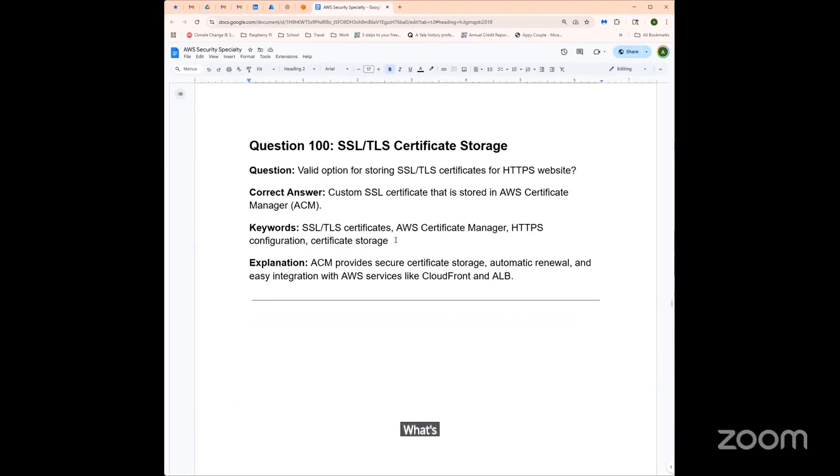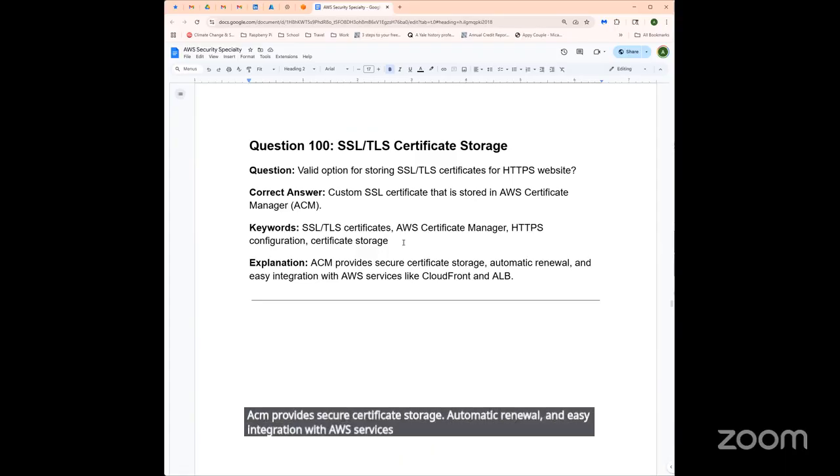What's a valid option for storing SSL/TLS certificates for HTTPS websites? Custom SSL certificate that is stored in AWS Certificate Manager. ACM provides secure certificate storage, automatic renewal, and easy integration with AWS services like CloudFront and ALB.